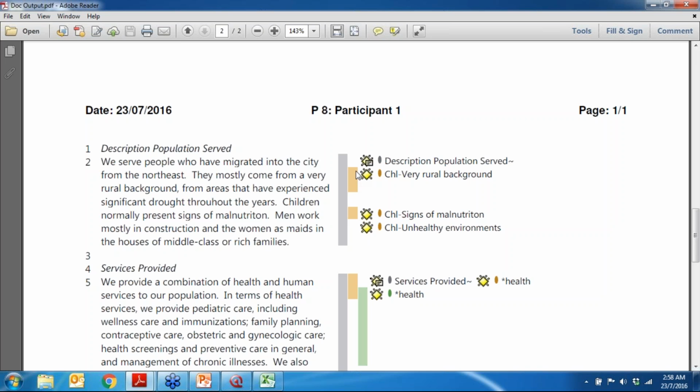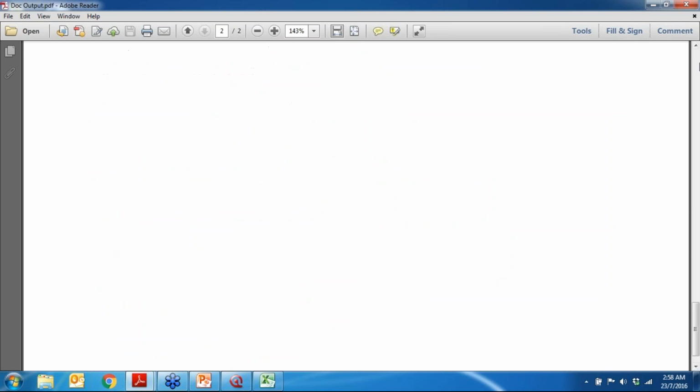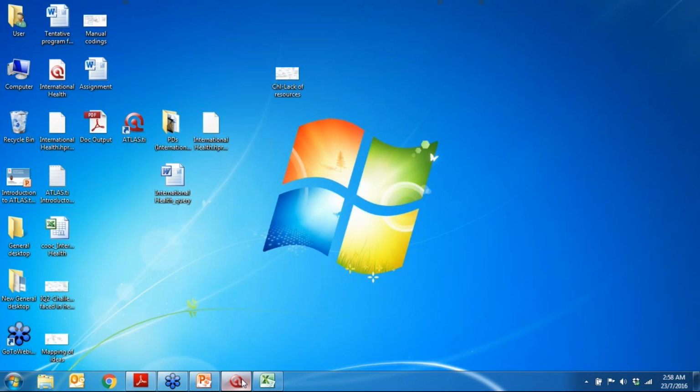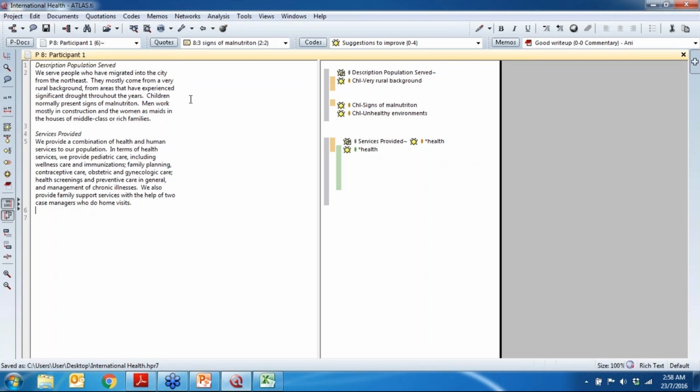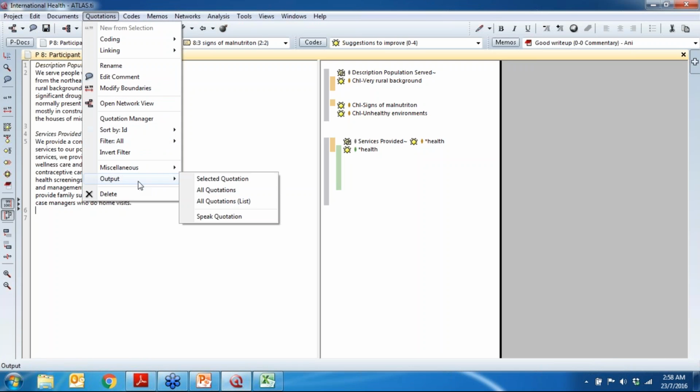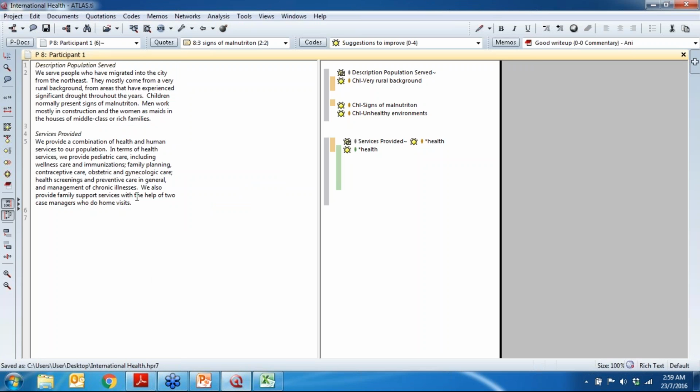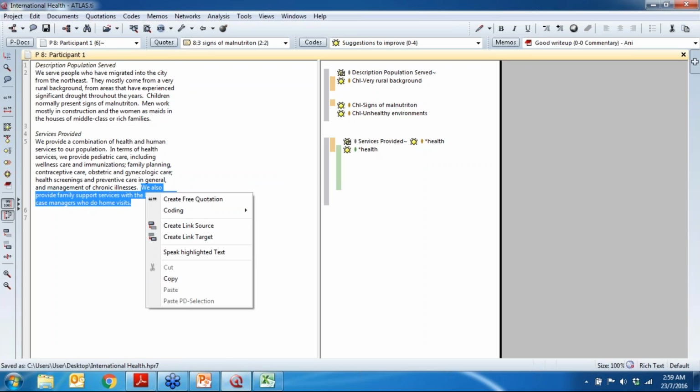Each quotation will be shown as a bar on the right hand side of the margin area, together with the name of the quotation, the labels, the code which has been attached to it. Right. Another thing is quotation. You can also output quotation, select the quotation or all quotations, or speak the quotation. Okay, so in this case, we try to speak the quotation.